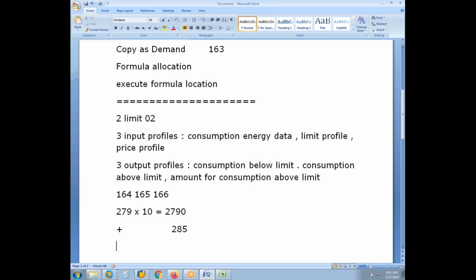The difference between the first RTP and the second RTP is, in the first RTP you had only 1 input profile. In the second situation, we have got 3 input profiles: the actual consumption, the limit profile, and the price profile. The output profiles we don't have to create.